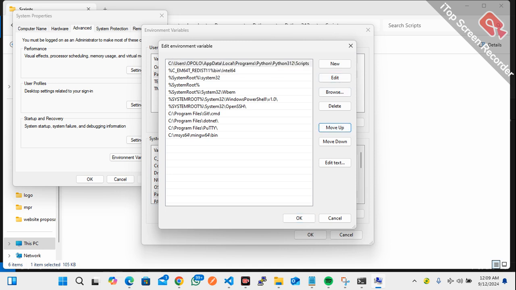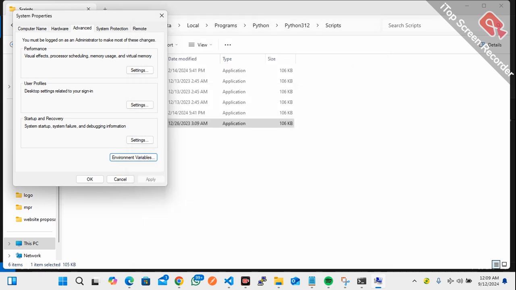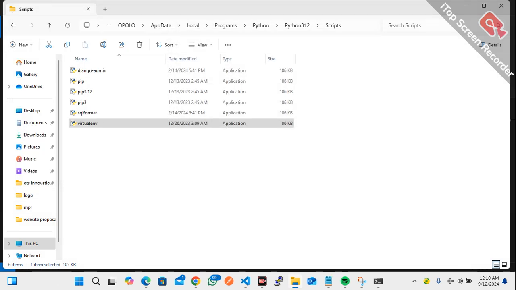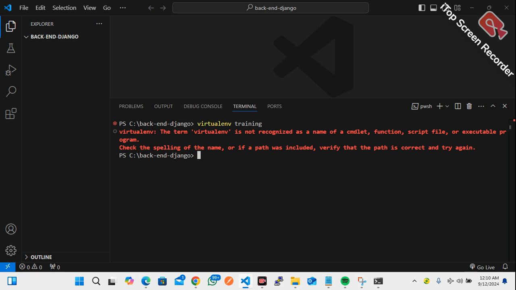Move it to the top. Make sure that it's at the top, the first one. Please, always make sure that it's at the first one. Then okay, right? I think everything is good. Then let's save. Come back to here and clear again. Let's call the visual info, then enter. We are still having the same issue.